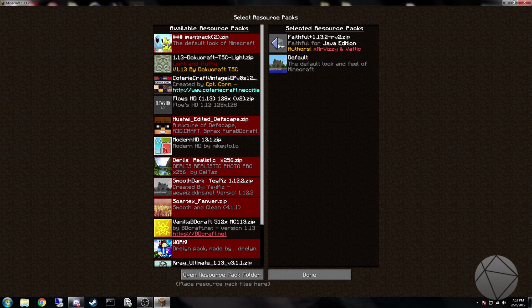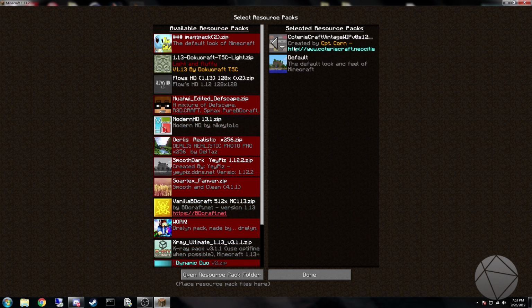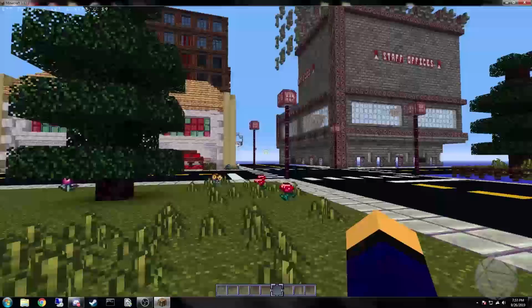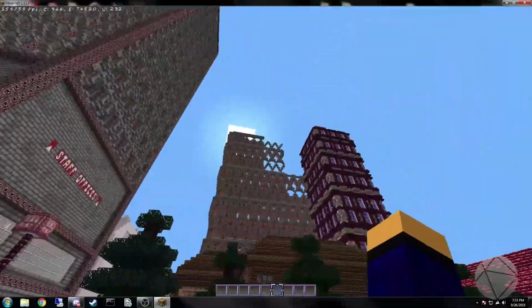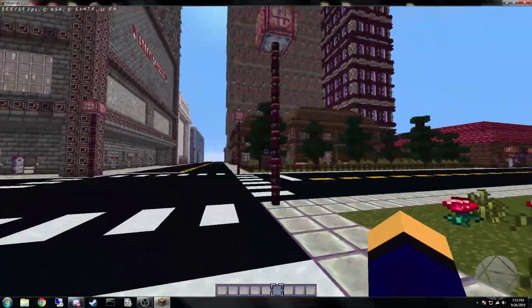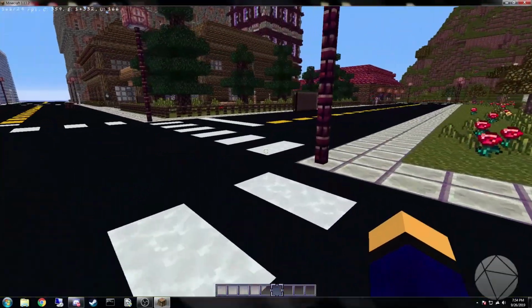So now I have Faithful on. I can get rid of Faithful and I can throw Coterie Craft on. I can click Done. And there we go. The texture pack is now applied. Wow, this is one ugly texture pack. But yeah, so that's how you put a texture pack on in Minecraft.